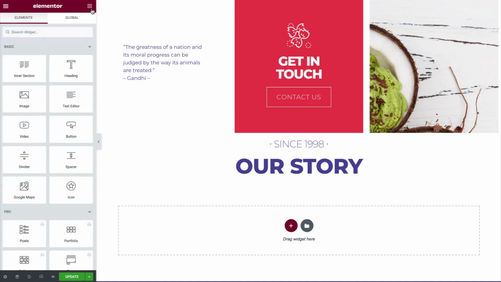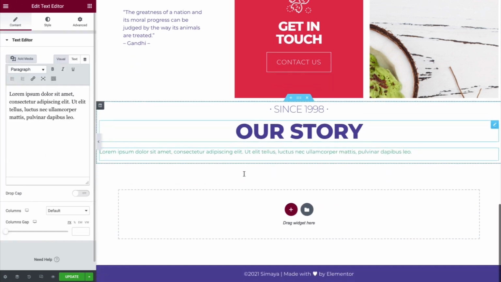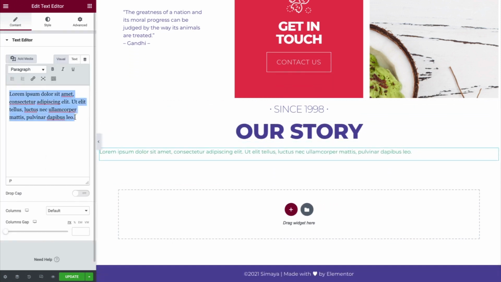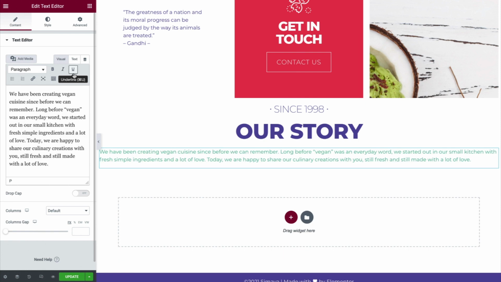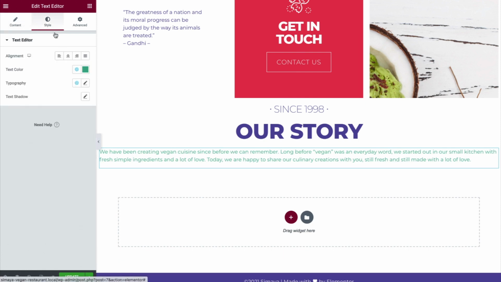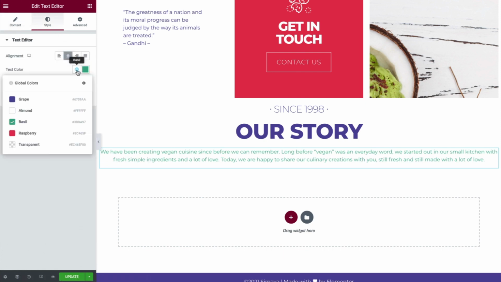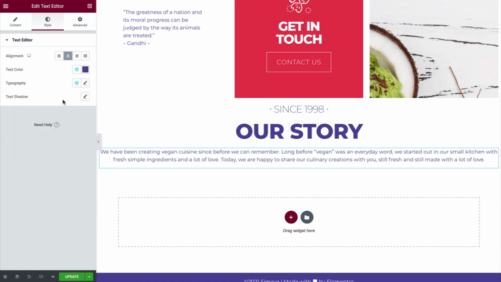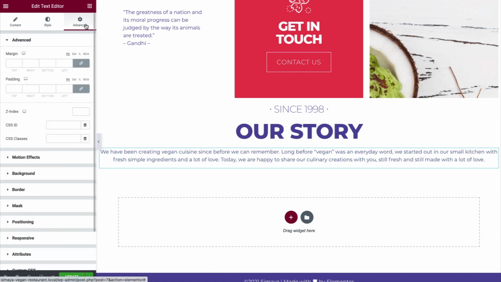Back in Widgets, drag the text editor under the headings and update the text. In Style, align it to the center and select a global color. And in the Advanced tab, we'll control the width of the text content by adding some padding on the right and left sides.